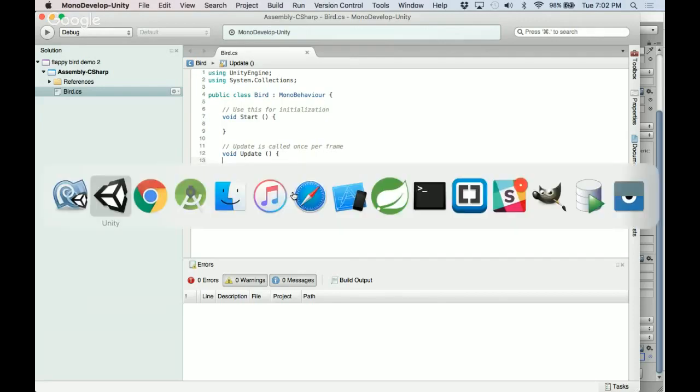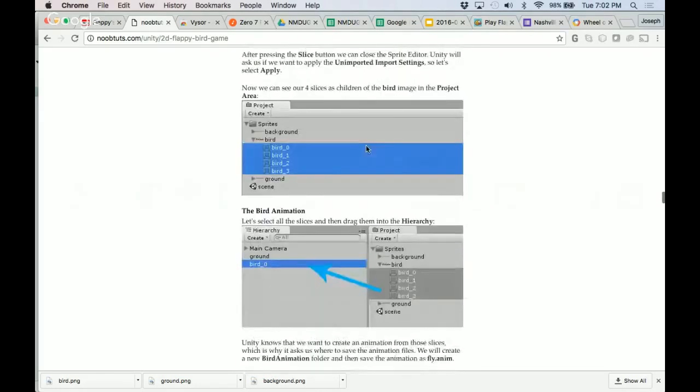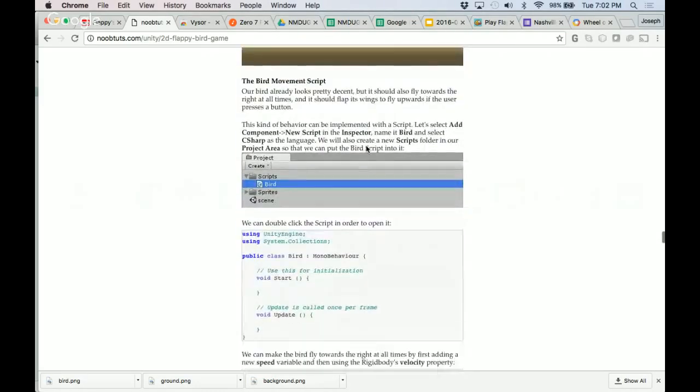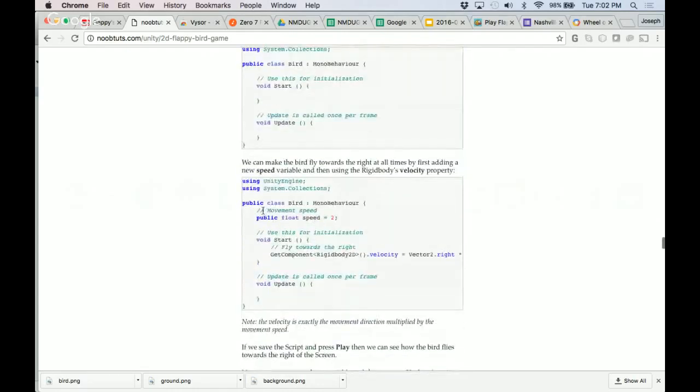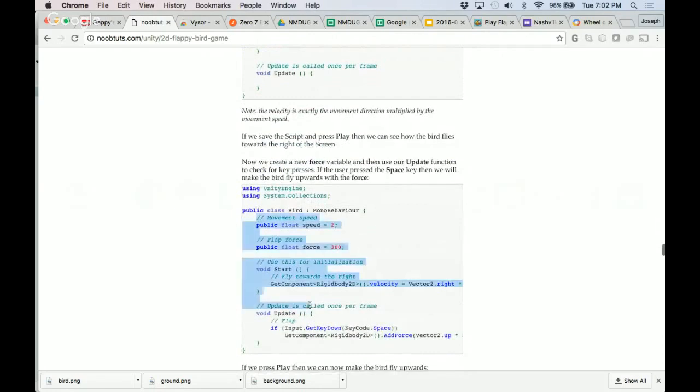It's a lot easier for me to copy and paste than it is to type in front of people and mistype everything. So I'm going to do that. We're going to end up with this thing, and I'll explain it as we go.